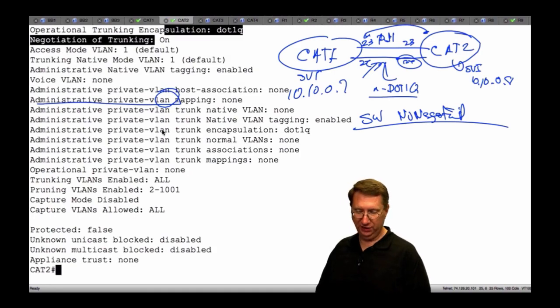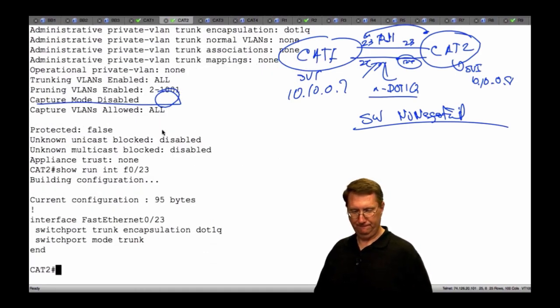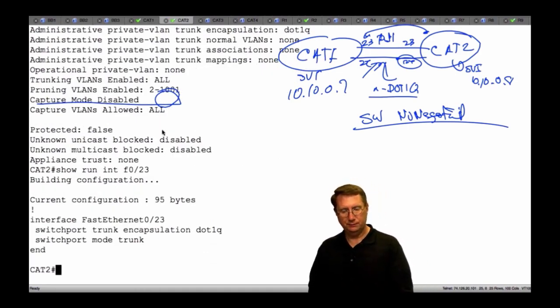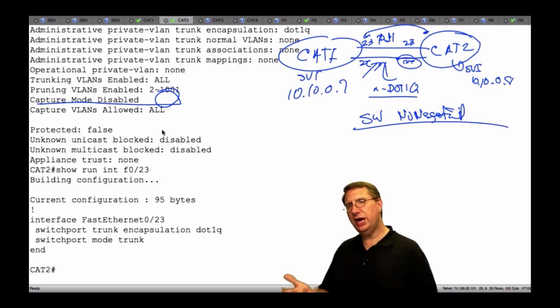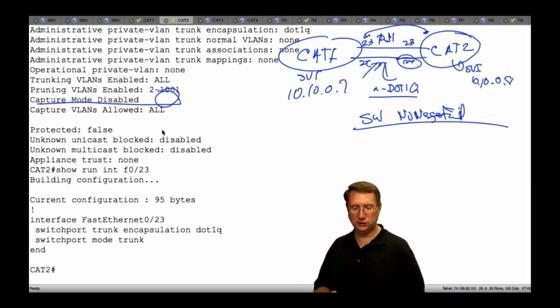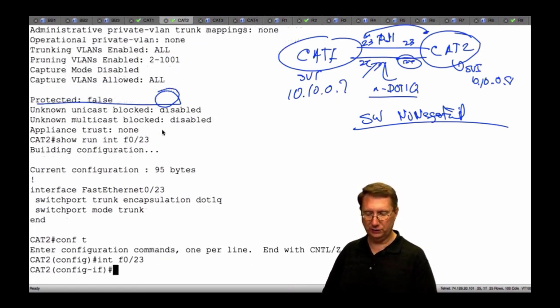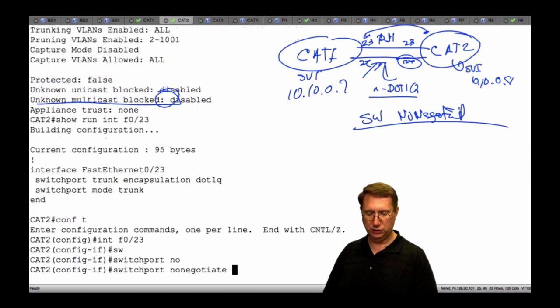So what do we change? Anything? Show run interface FA0/23. Our mode trunk. So does changing it to trunk get rid of DTP? No. The only way that I can turn off DTP is to shut the interface down, change it to an access port, or to configure no switchport negotiate. So let's do that. I'm going to come in here, config t, interface FA0/23, and say switchport nonegotiate.